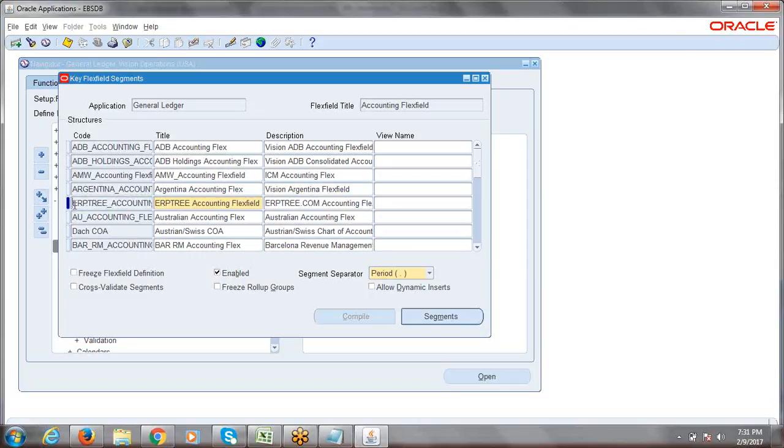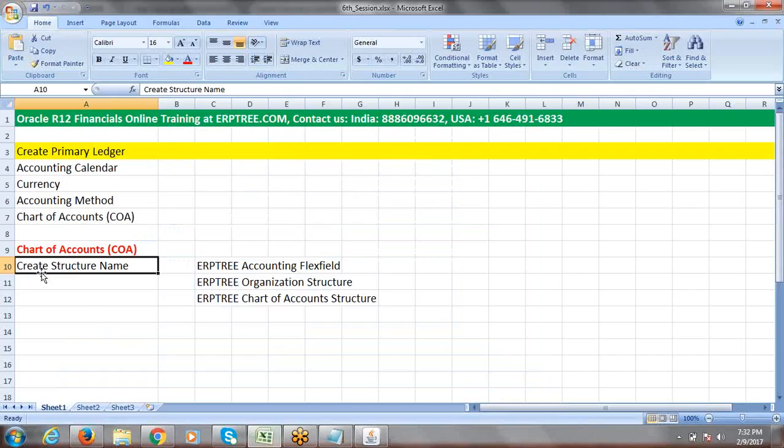Whatever the name we given as ERP3 accounting flex field, this we cannot change. If you want to change, you can change the title or description only. This is the point we have to understand. Done. So now we are done with the structure name. Structure name we given as ERP accounting flex field.